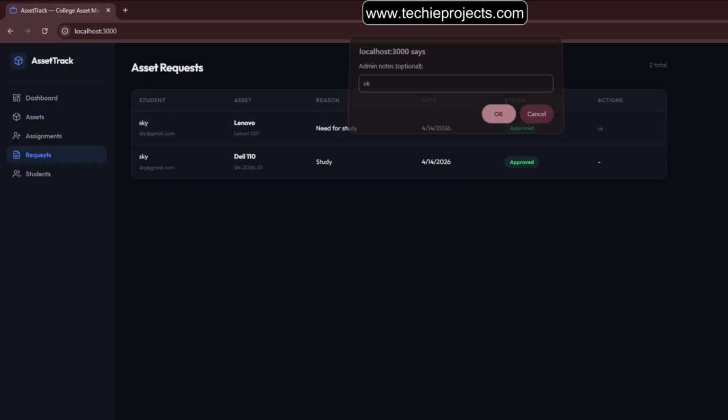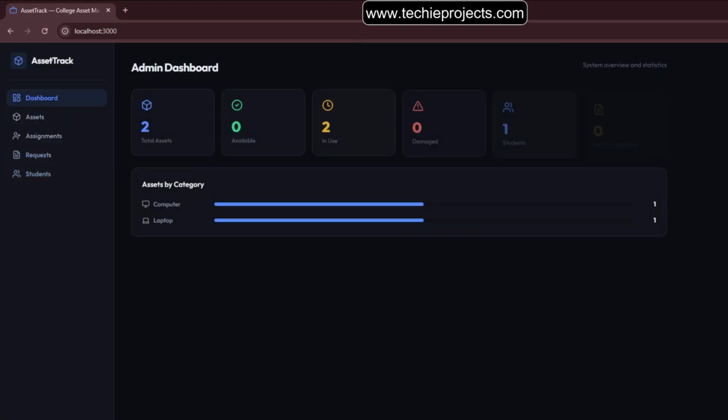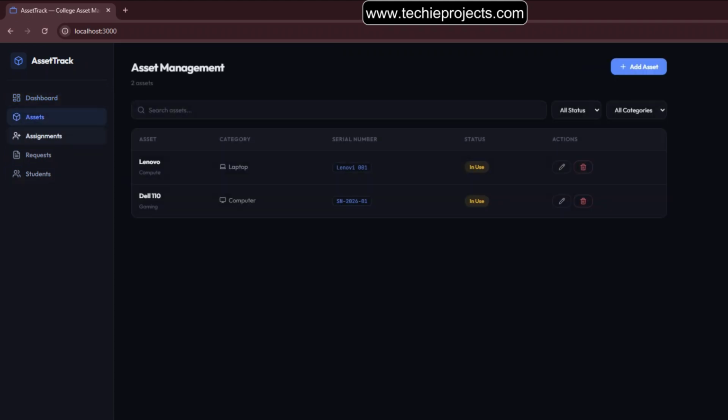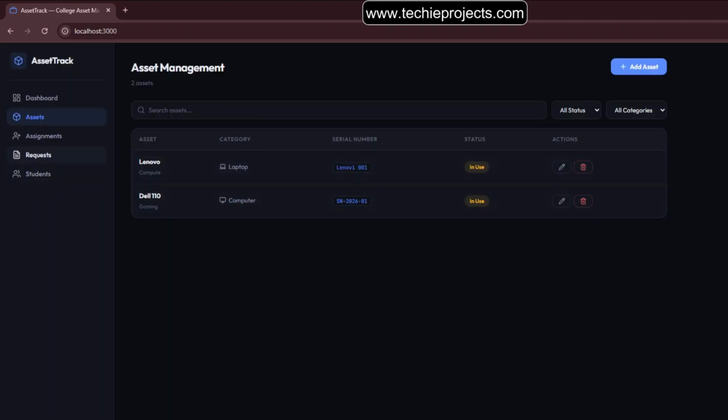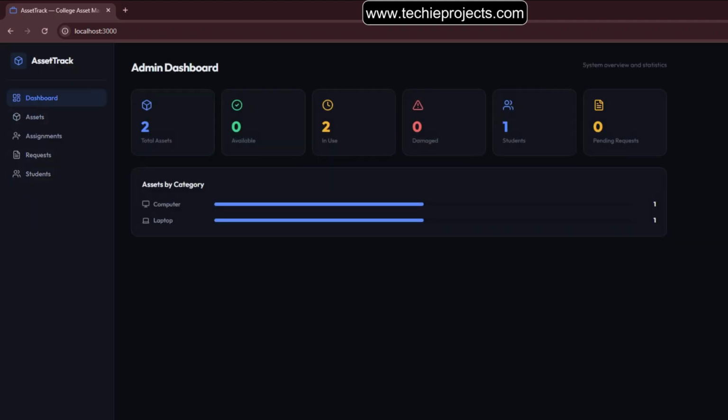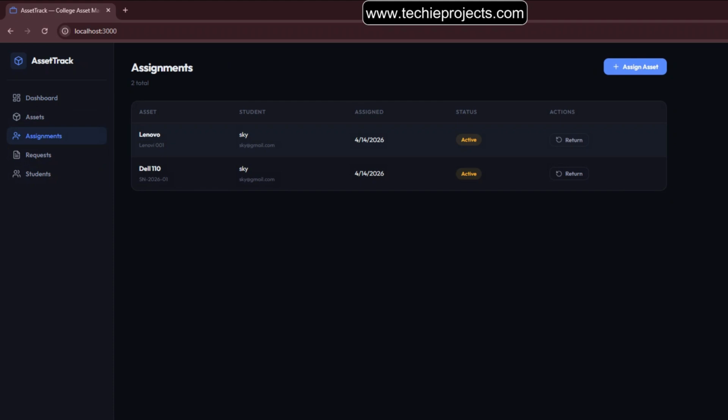Admin note, okay. These are the student and dashboard. So it will show the assets in use and available, where you can edit the asset like available or in use. You can update the detail here. It will show the dashboard and the assignments. Click on OK.